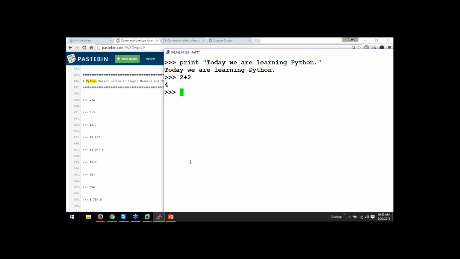So let's just do some real quick math. 2 plus 2 is 4. 6 minus 3, right? 18 divided by 7. Now, did you guys notice 18 divided by 7, let's see, 2 times 7 is 14, so there's a remainder of 4. It just gave me the whole number. What Python is saying is whenever I'm dealing with whole numbers, it gives back whole numbers. If I deal with numbers that have a decimal point, it'll always answer you back with numbers that have a decimal point. We call those floats.